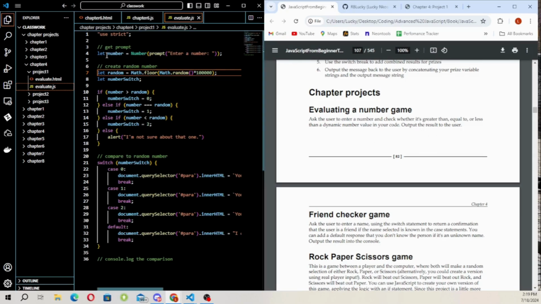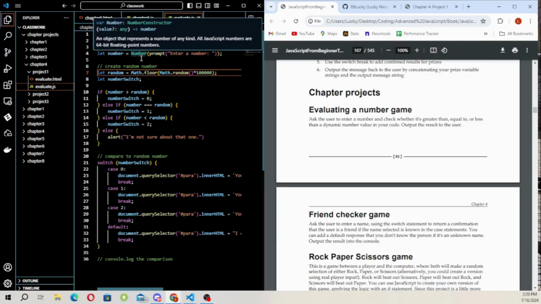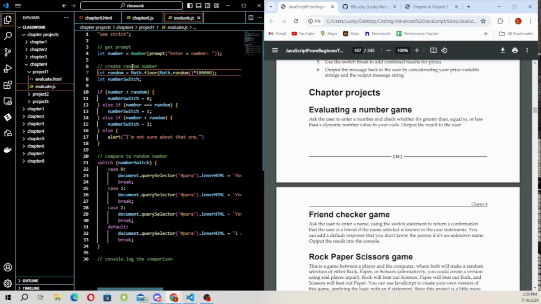As you can see, we get the prompt from the user here, and then we typecast it to a number, and then we create a random number that's going to be our dynamic number value. And we just use 100,000 here to get big numbers because we wanted to allow the users to not be limited to only small numbers.